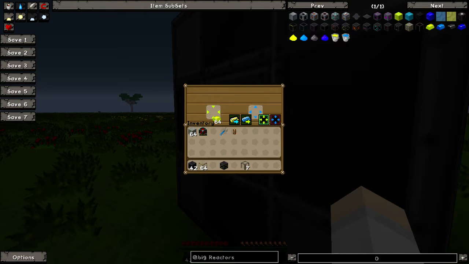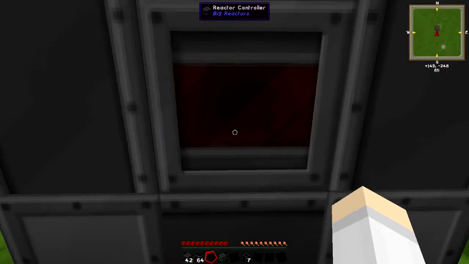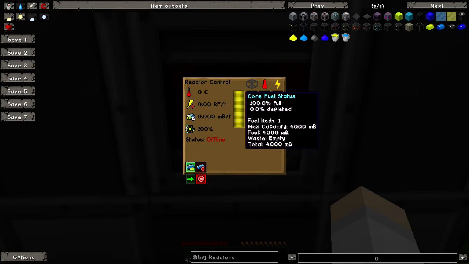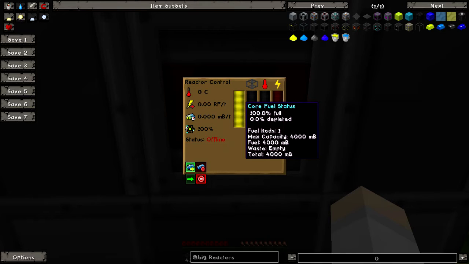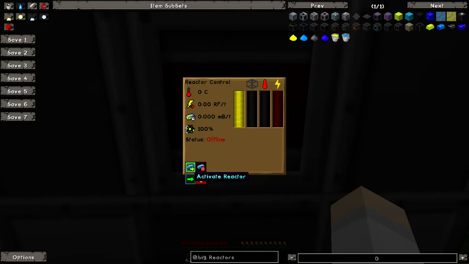So let's, oh yeah, it's up here. Put the yellorium there, and you can see it fills it up. It actually turns it to liquid once it's in here. You can see there's 4,000 millibuckets, and one ingot will get you 1,000 millibuckets. So we can go ahead and start that there, and you can see it's starting up.